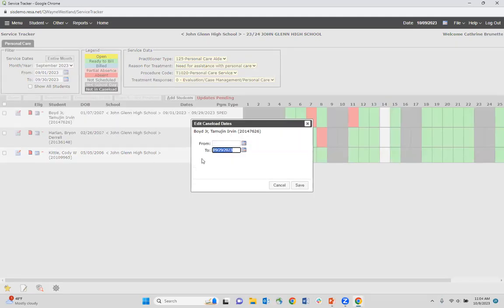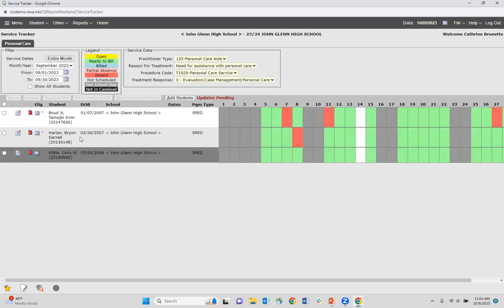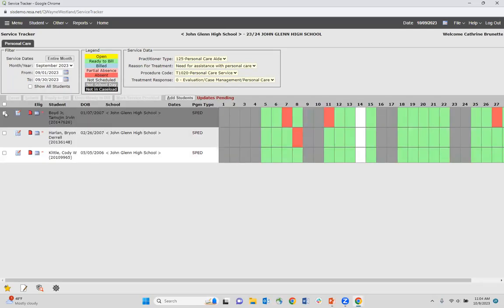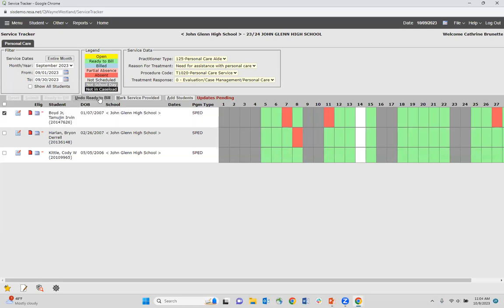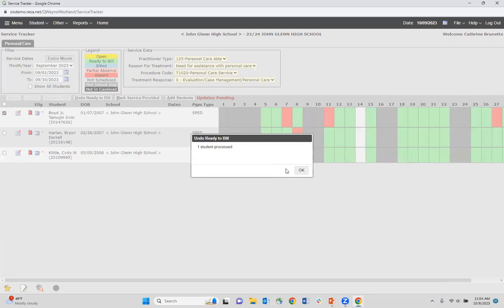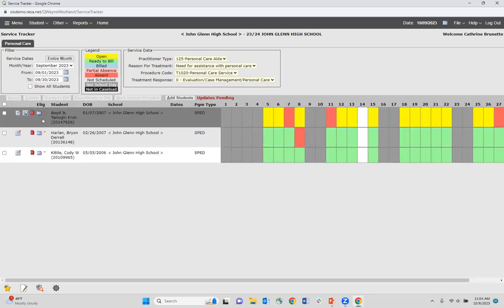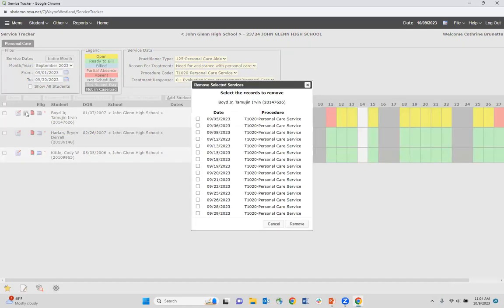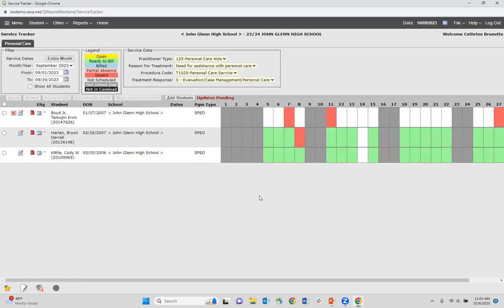So let's go back to September and clear out the dates, put the student back on our caseload. And I'm going to undo their ready to bill, because this student was from last year and I don't want to record services for this student. They were on my caseload last year and they still show up, but I'm not providing services to them anymore. So I accidentally entered services for them. So I'm going to remove all of them. Remove. So now there's nothing recorded for them.